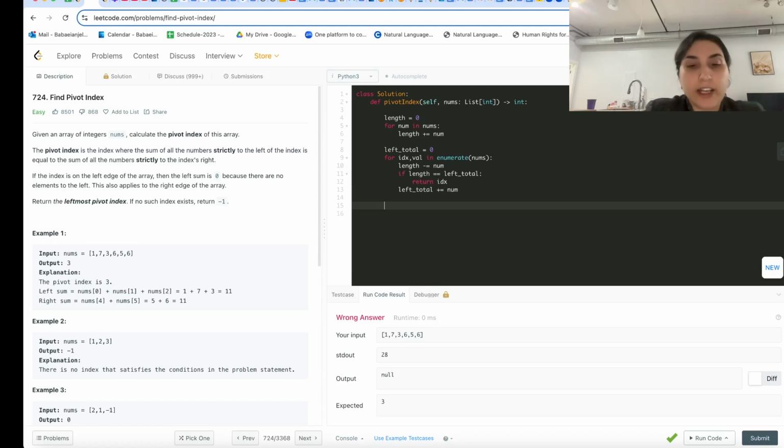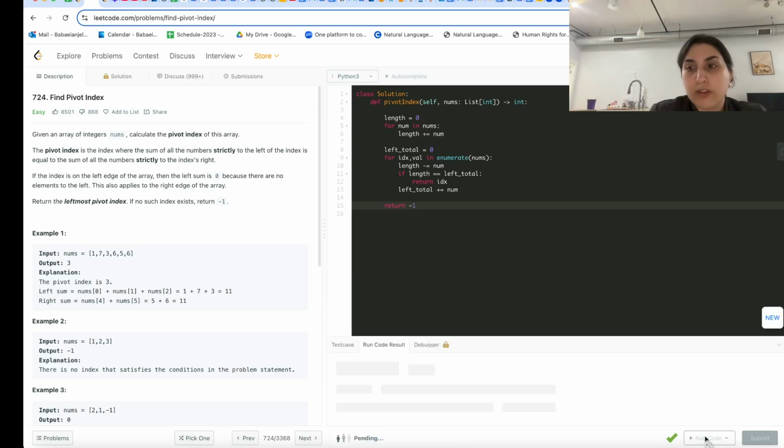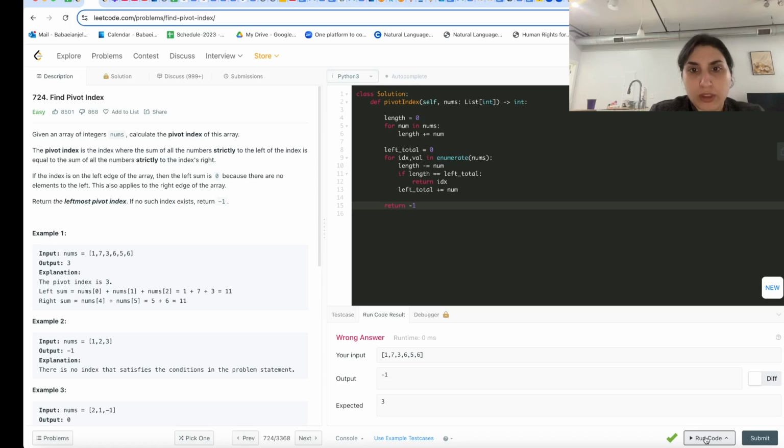And at the end, if you can't find the idx, if there is no such thing as the length equal to left total, or this is basically the right total equal to left total, if there is no such thing, just return -1. And if you run the code, it didn't work. Return -1.